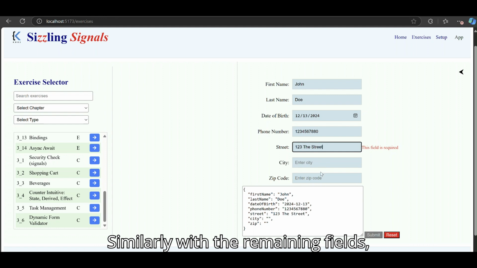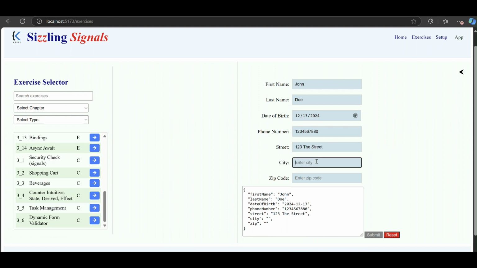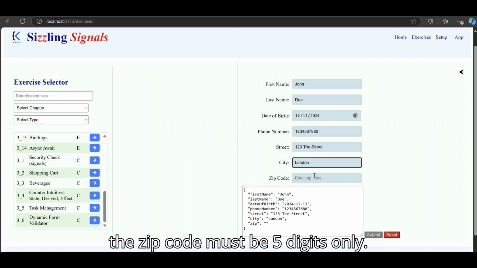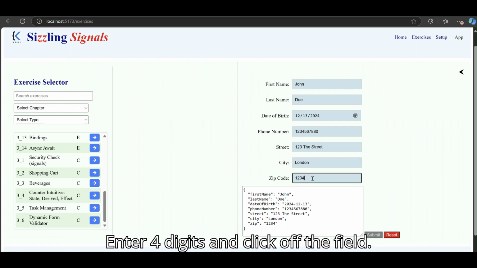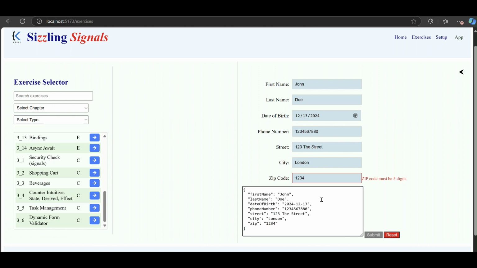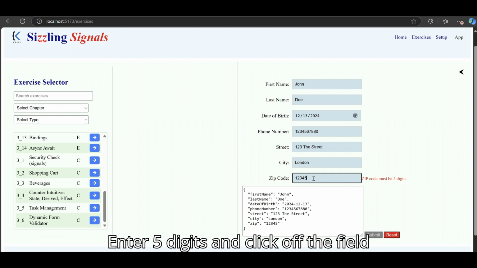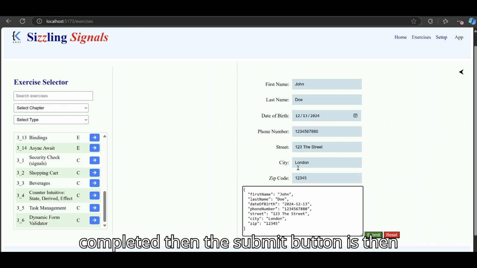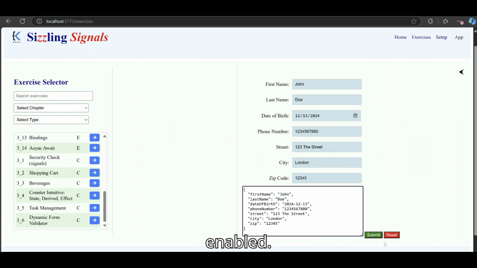Similarly with the remaining fields. The zip code must be 5 digits only. Enter 4 digits and click off the field. Note besides the error warning, the Submit button is disabled. Enter 5 digits and click off the field, and if all other fields are also completed then the Submit button is then enabled.